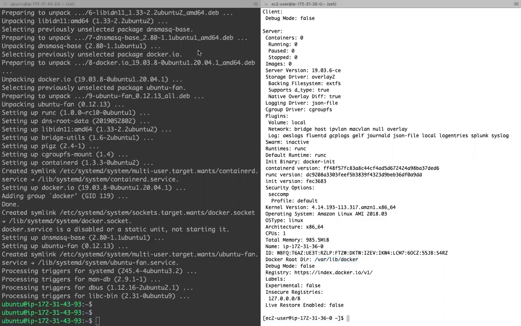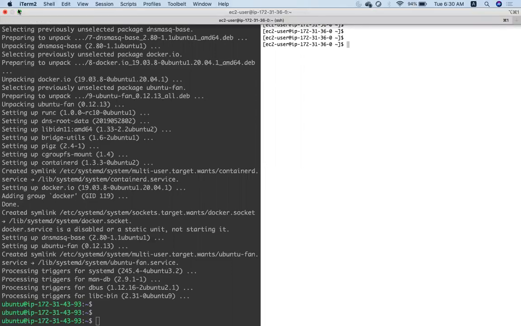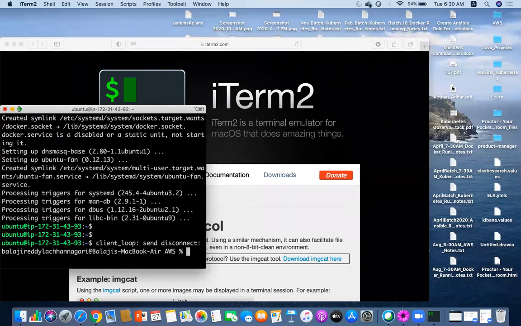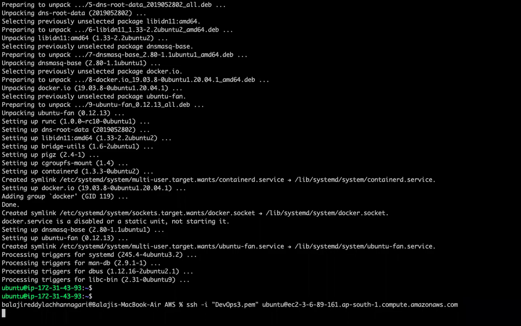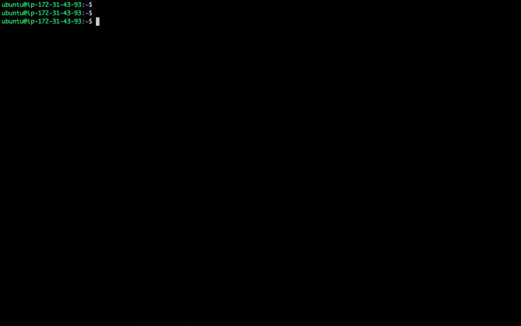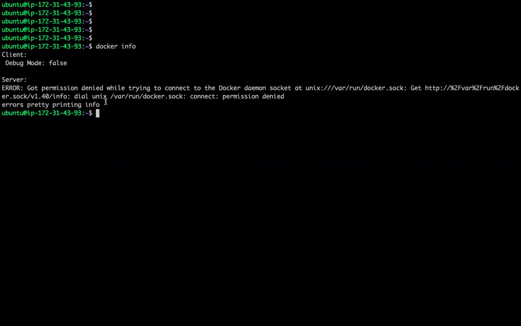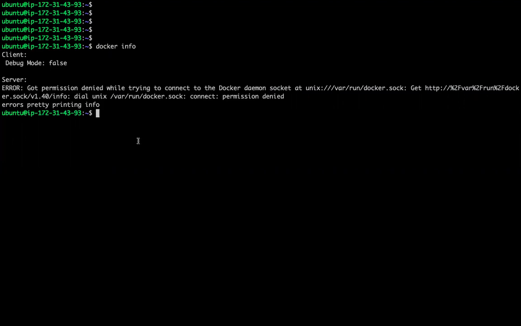So if you want to install in Amazon Linux, you can install in Amazon Linux. If you are familiar with the Red Hat systems and if you want to use them, you can use Amazon Linux, or you can go with Ubuntu servers. Now here also we install Docker. Here also same, Docker service is running.